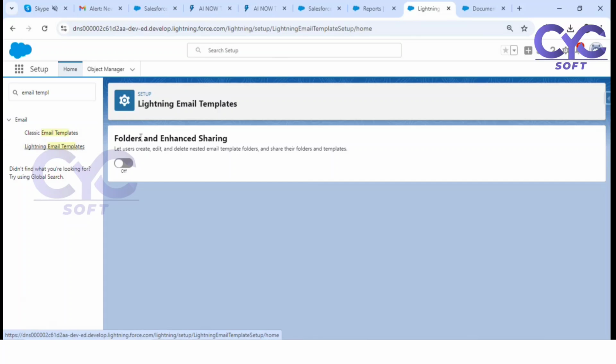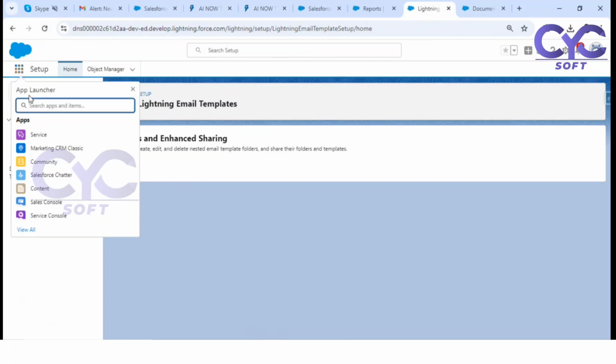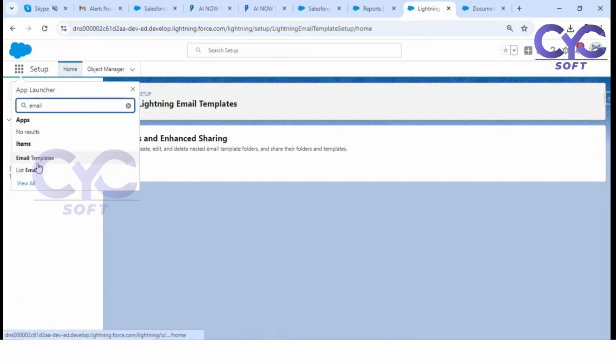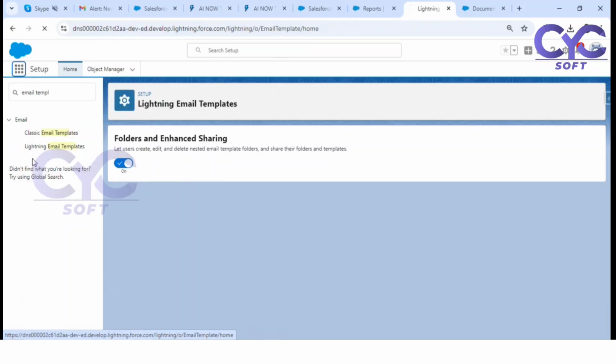Click on this. See, folders and enhanced sharing. So let this be true. Okay. I'm checking it as true, on. So let the users create, edit and delete email template folders. Okay. So now the lightning email templates, I have updated it to on. So now click on this 9 dots. See here, 9 dots is there, right? So under this 9 dots, email templates. So all the email templates will be stored under the email template folder. This is one object, right? All the email templates will be stored in the email template object. So click on this email templates.